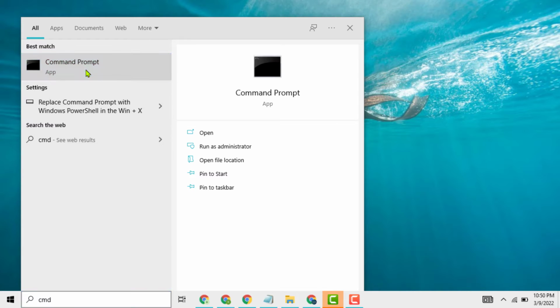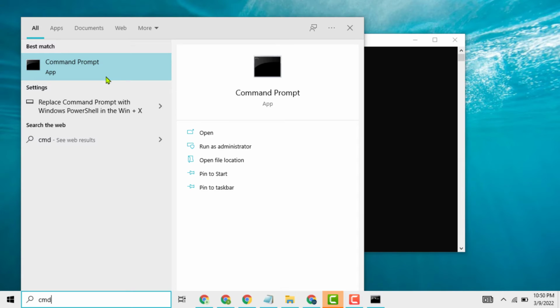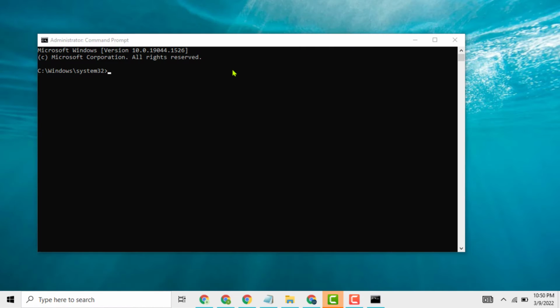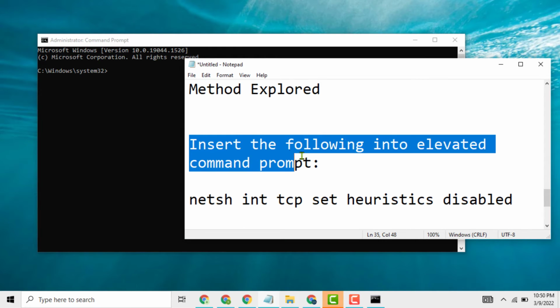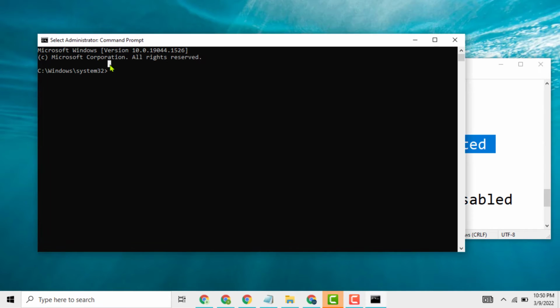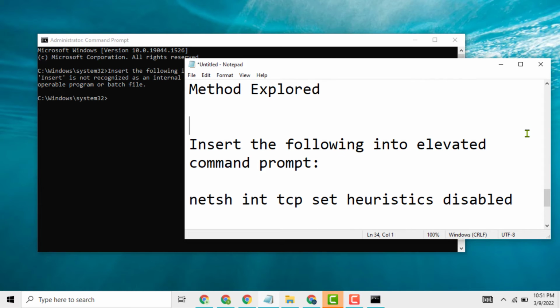Now right click on command prompt. Now type this command line. Type this first command line. You copy it: Ctrl C to copy and Ctrl V to paste. Paste and click on enter.